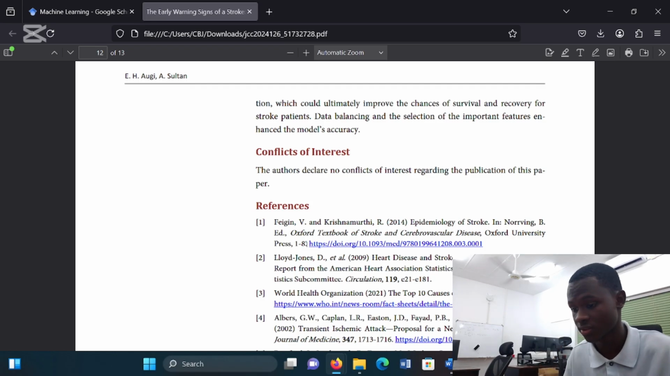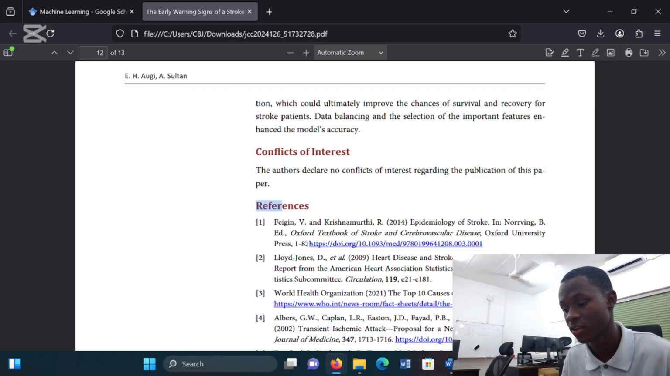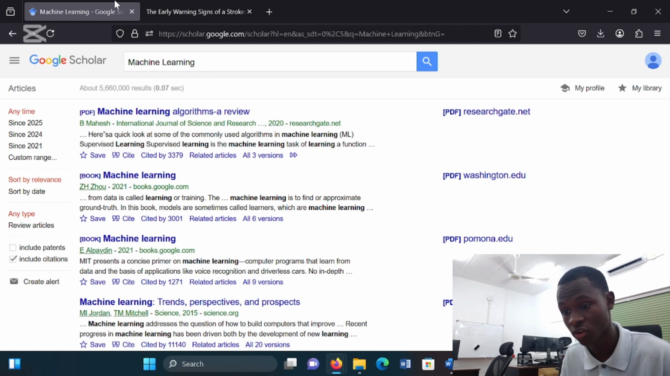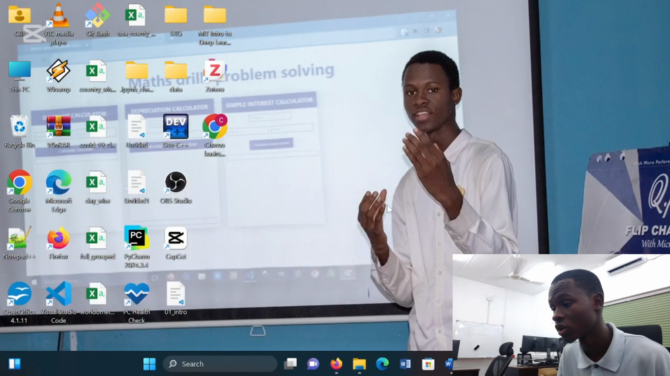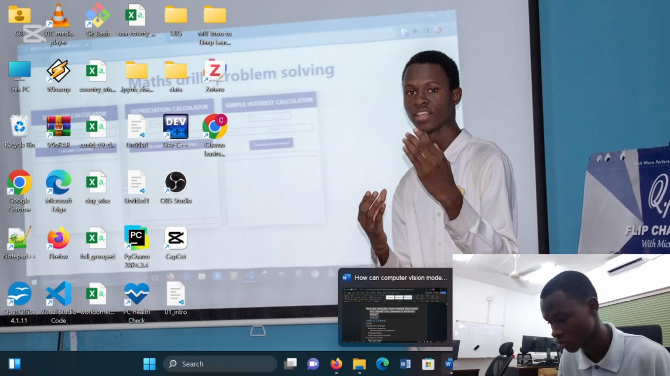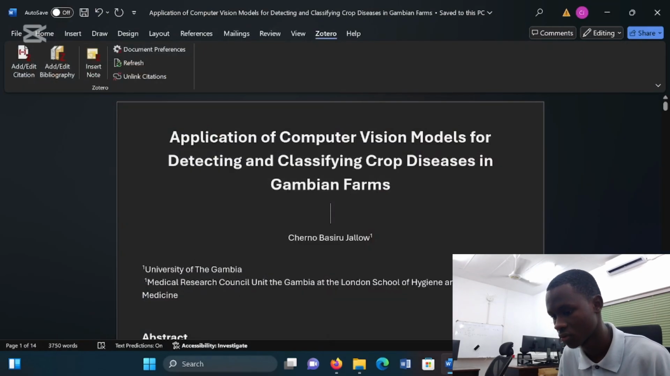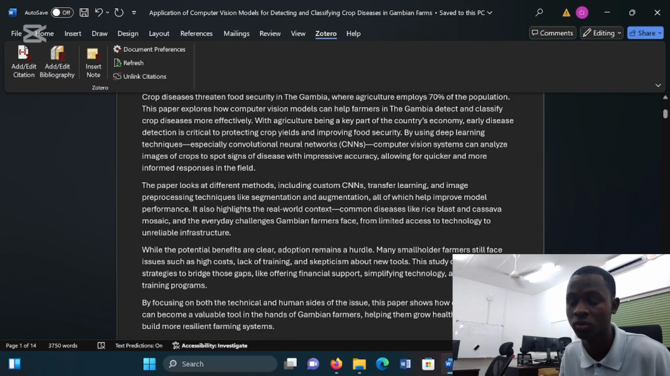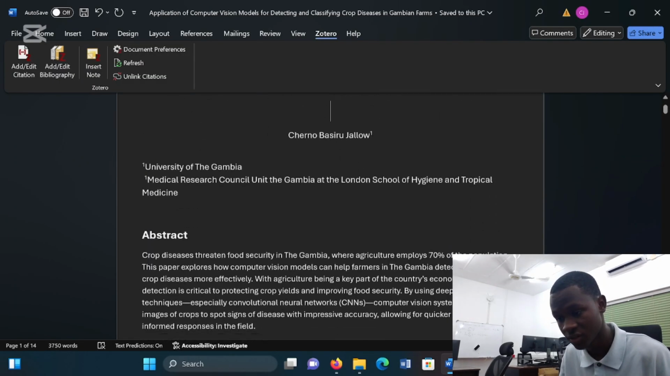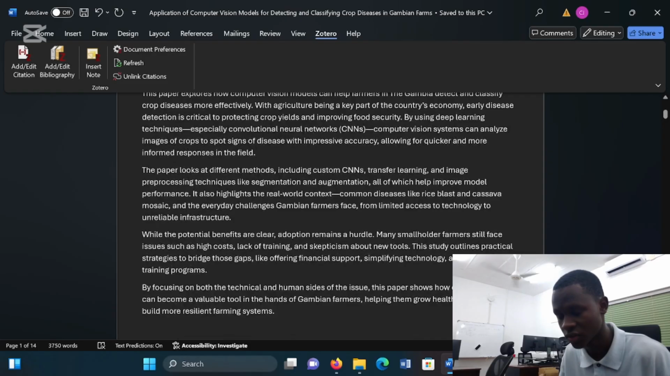So now let's see how to actually use Zotero for your citation. What I'm going to do is open this up here. This is my work that I'm using for my uni assignment.